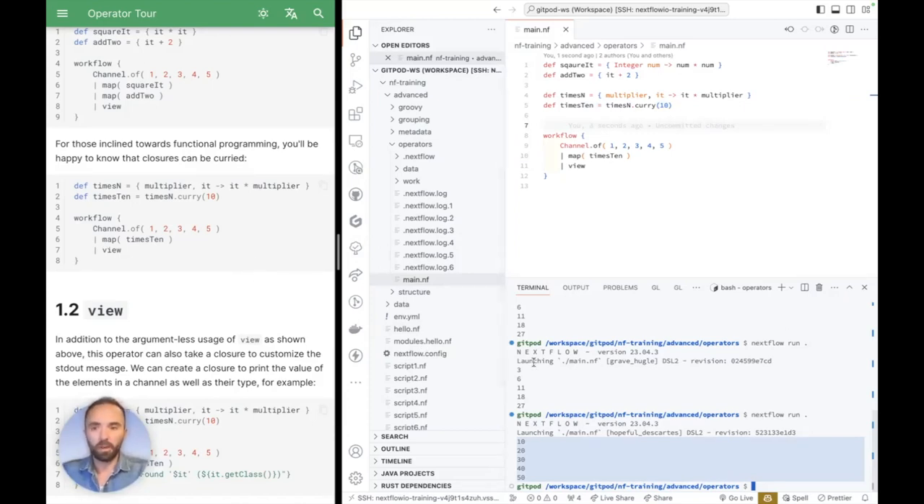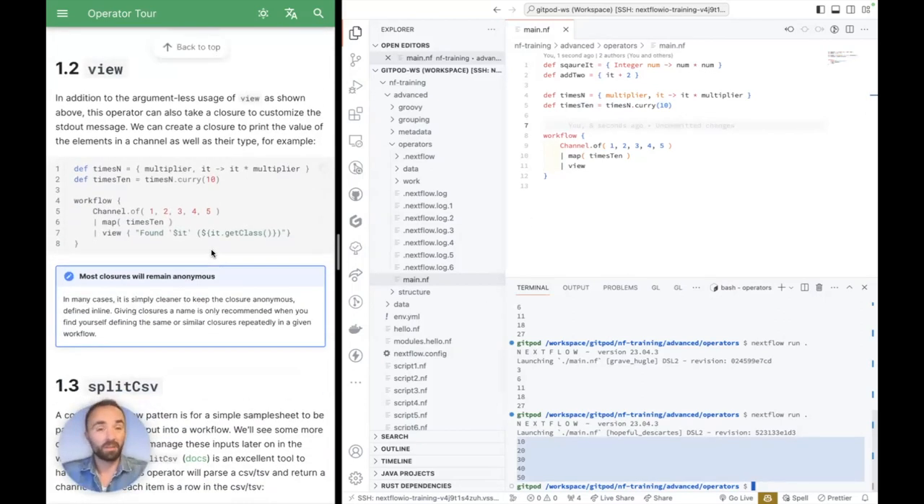Let's move on to the view operator. Again, this is a very commonly used operator, particularly helpful in debugging. It's sort of like the print line equivalent of asynchronous next level programming. I've used the view already quite a bit in the demonstration of operators. I'm using it in every example, just to view the outputs of the pipeline of this series of composed operators. And this just takes the value and returns a stringified representation of each item in the channel.